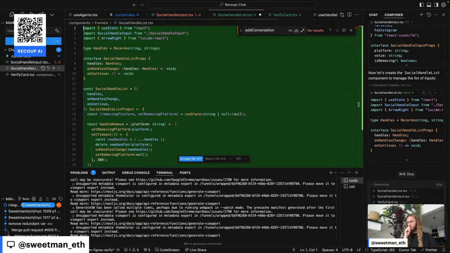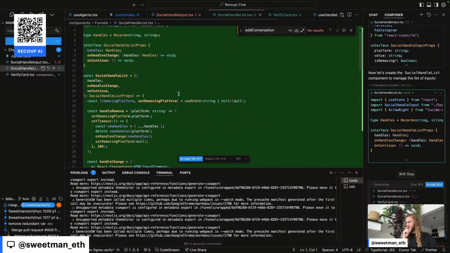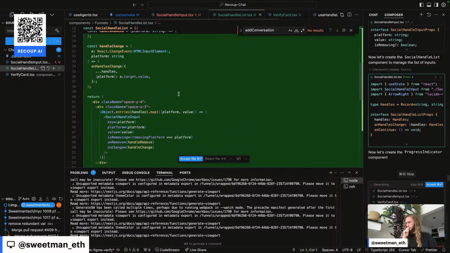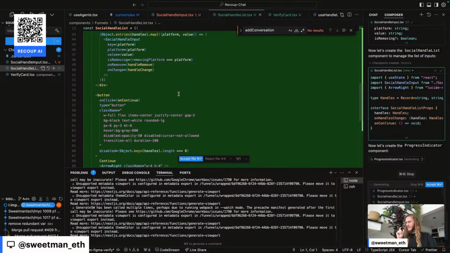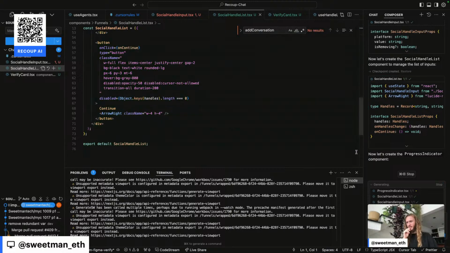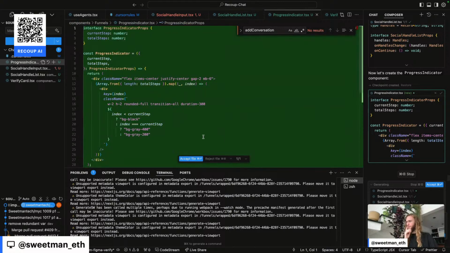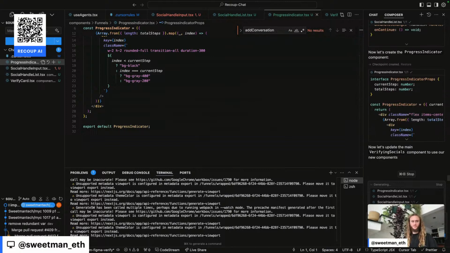Now we're creating a social handle list, which is another new component. This includes iterating over those handles, and then the next button. It's saying continue there, even though we're expecting next. We don't need the progress indicators. I'll let it write it out, but I'm likely going to delete it later because we don't need it for now. But it's doing more than I was expecting it to do.